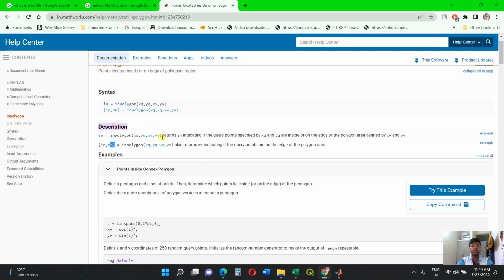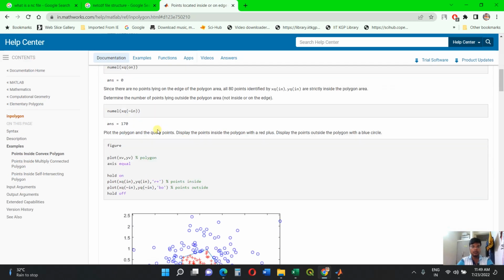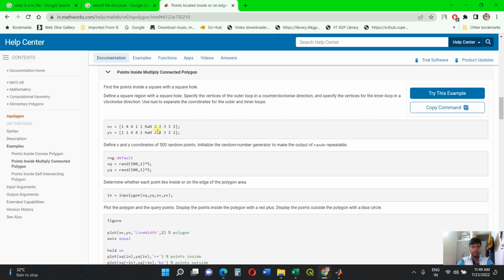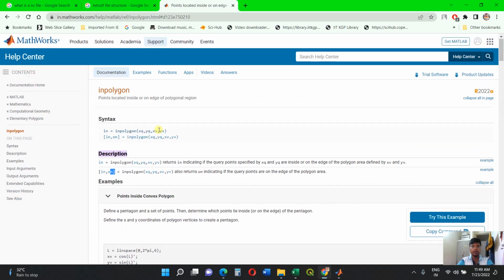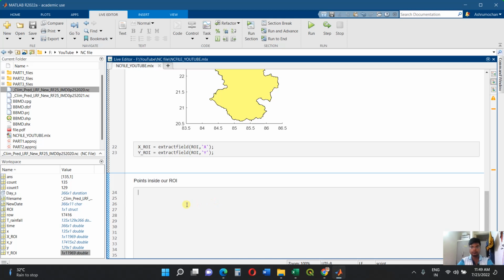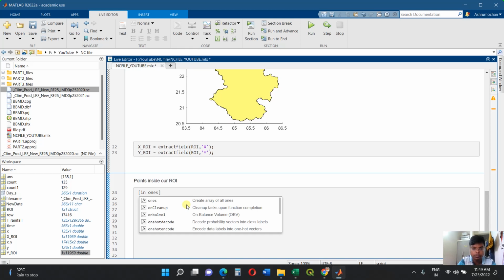And this is a logical function. It will return a value 0 or 1. If it is lying inside that shape file, it will return 1. If it is outside, it will return 0. You can go through this page and you can find how to use this command. I will show you right now how to use this. In, then on. Let us try to extract both the information.